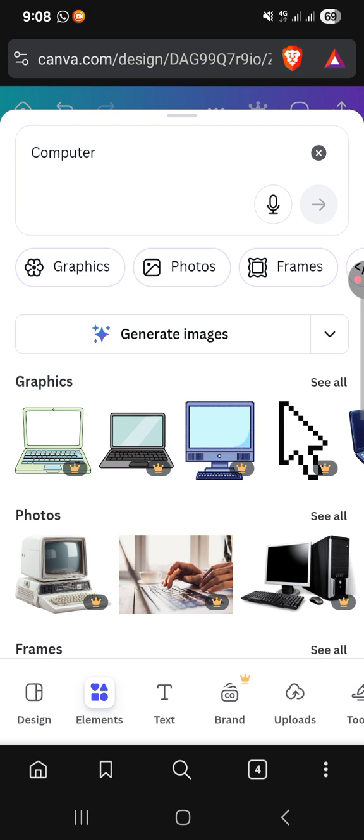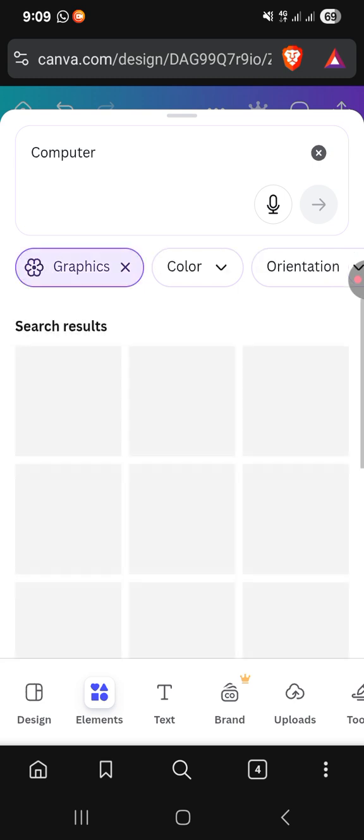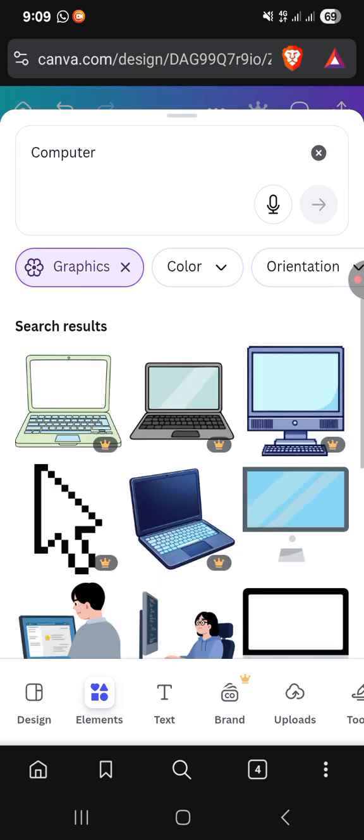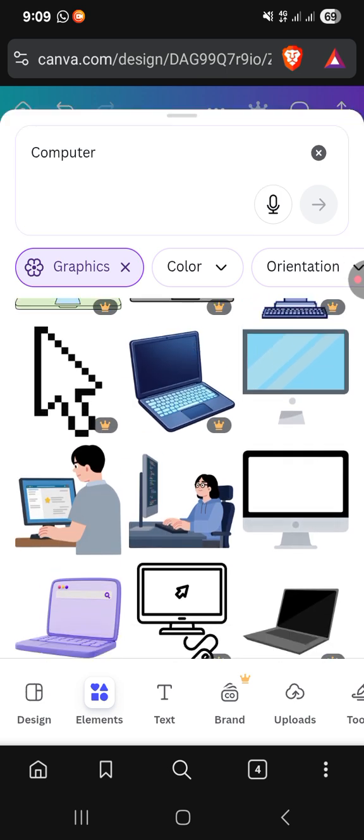You understand? Whatever you do, the graphics must be in this place. So I'm going to search for computer systems. I don't like this. You can scroll through. You can see all of these other elements with the crown are not for free. You have to be a pro user of Canva before you can use them. So I don't need those ones. The ones that are for free are available for use, those ones that are showing you.